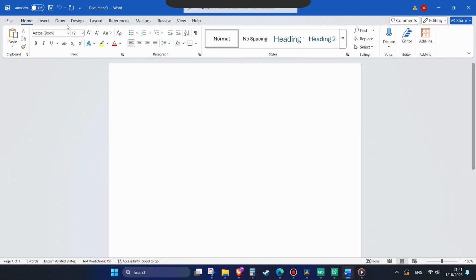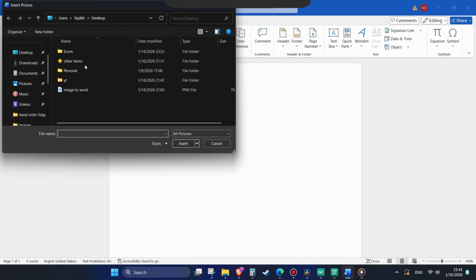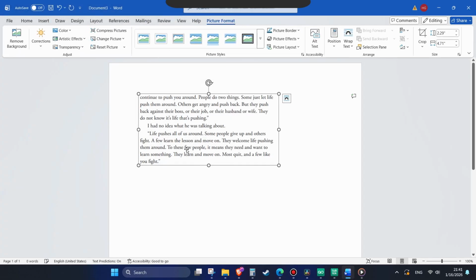First, open Microsoft Word and click on the Insert tab at the top. Then click on Pictures. Select this device to choose an image from your computer. Browse and select the image you want to convert, then click Insert.